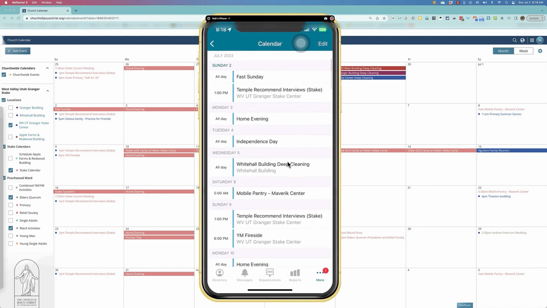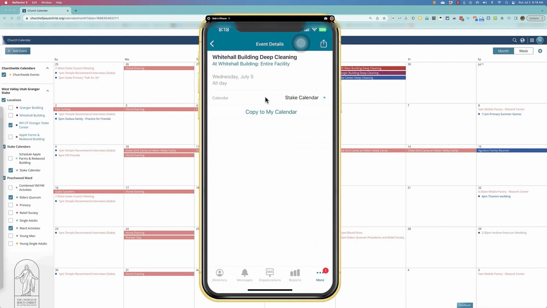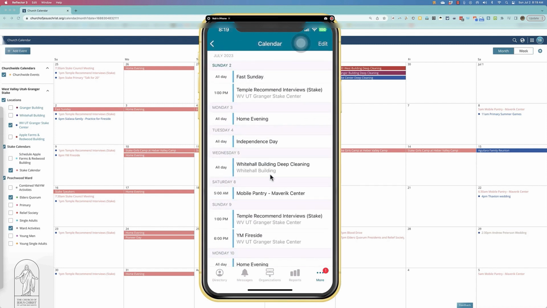Back in the calendar, you should be able to then tap on any particular calendar to open it up to see if there are notes or details about that event listed. I'm going to tap this button to go back to the list of calendar events.